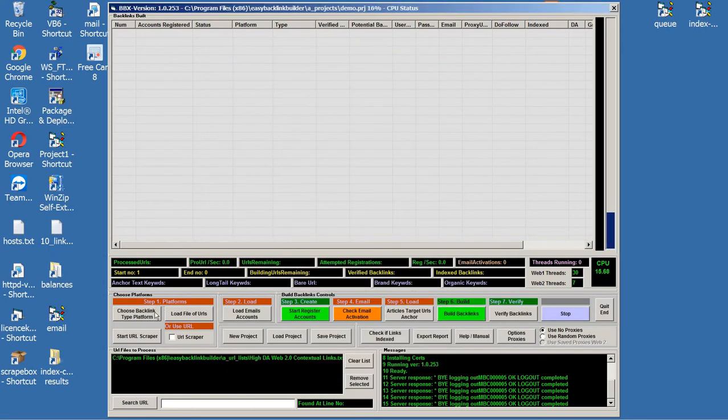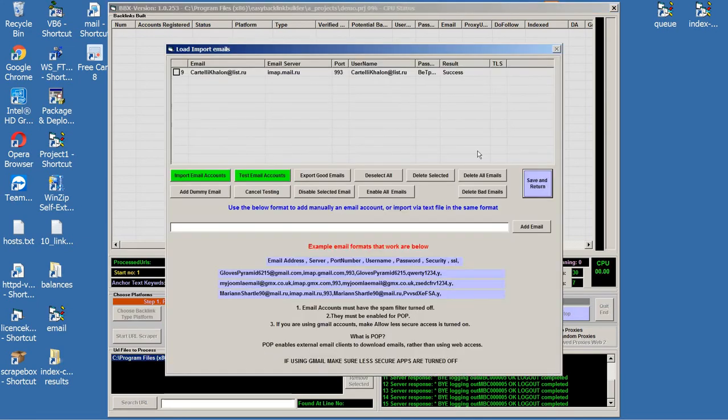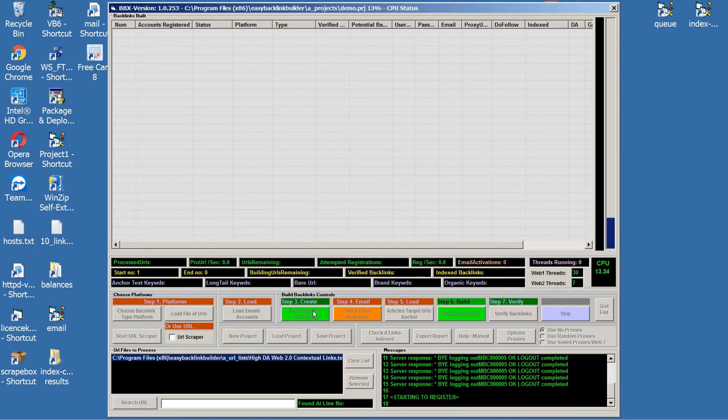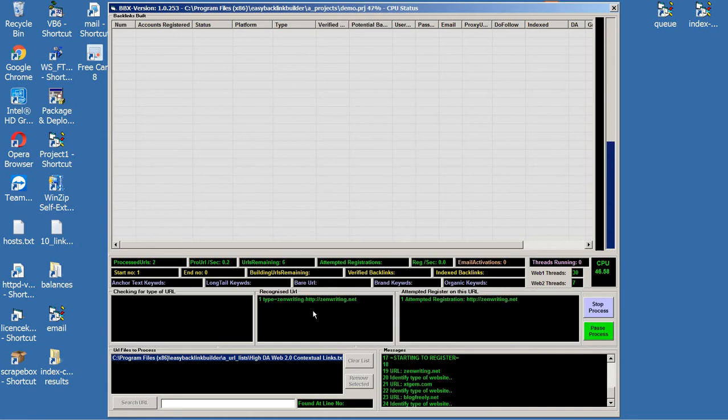That should work. I've got the backlinks chosen. The domains chosen will produce a file in here. They're the ones that we're going to attempt to build on. We've got our email account loaded. And next thing we do is start register accounts and see what the app will do.